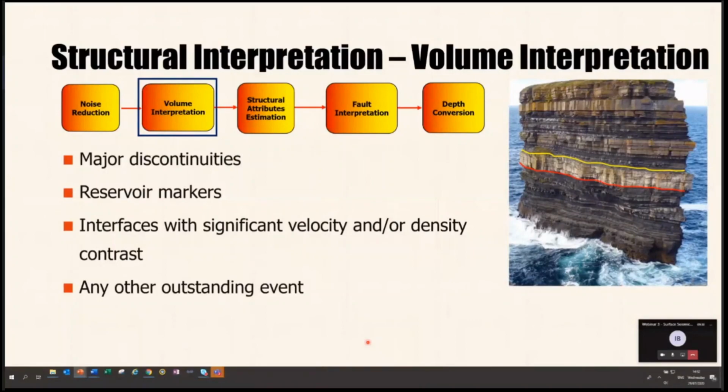There are also other things that I call outstanding events. Now, outstanding events in the North Sea, we have regional markers which are pervasive over hundreds of square kilometers. One such one, I have a slide coming, I think it's the next one, where we will show how the base Cretaceous unit, or in short BCU, is mapped regionally.